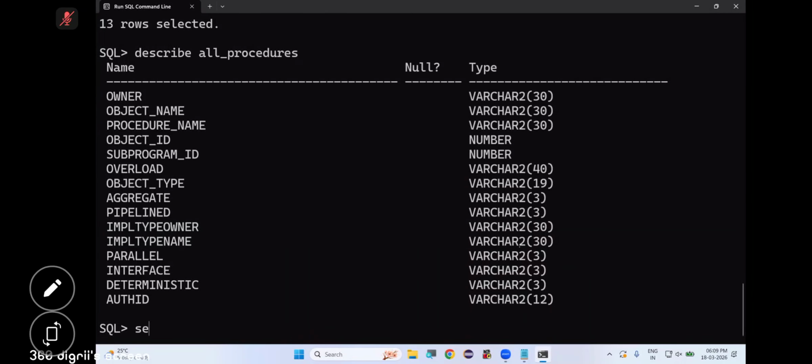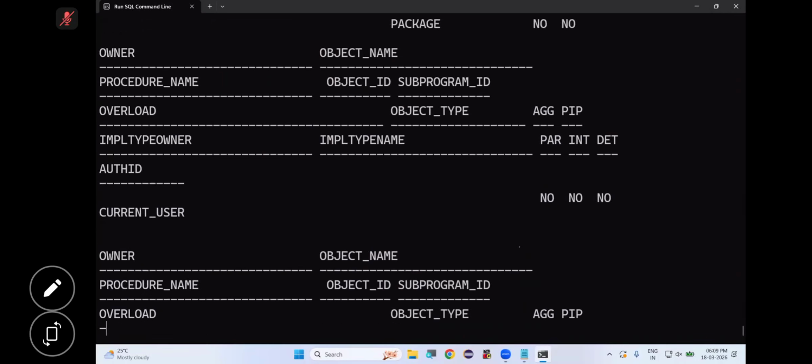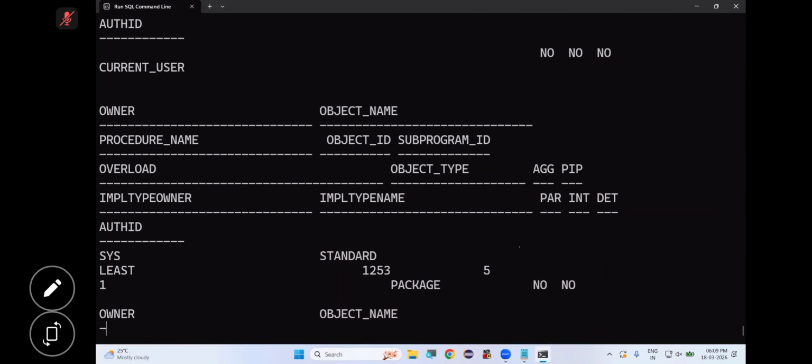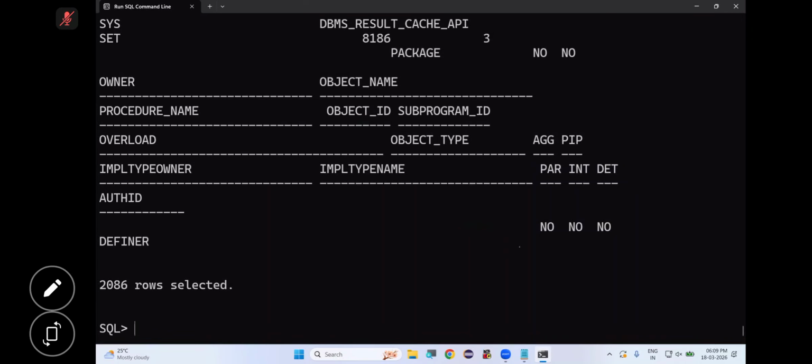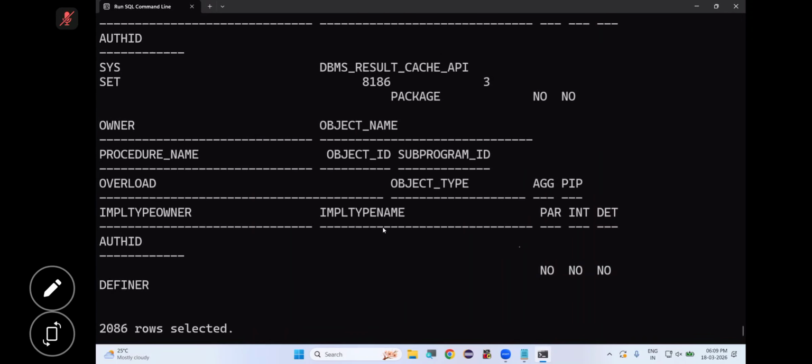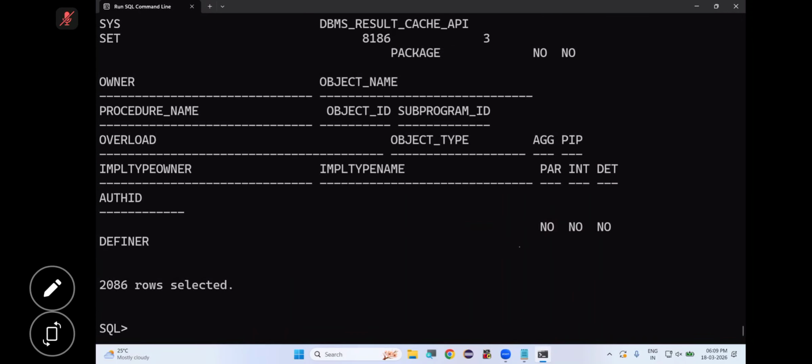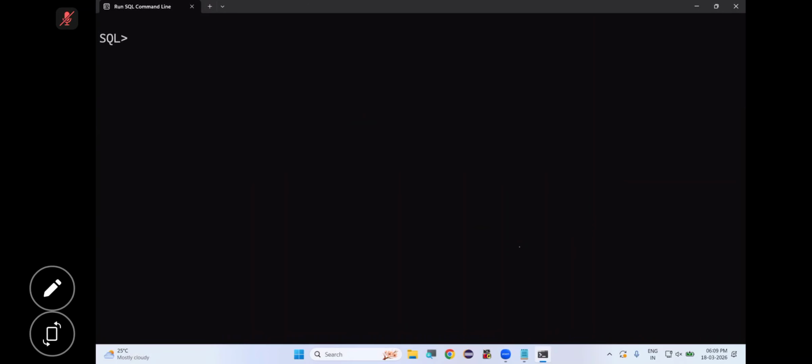Are you following? How to see the record data? Select star from all_procedures. I don't know how many records are there, so it will keep on displaying maybe. Unnecessarily I selected. So many records are there. It goes on. Is this clear? So a lot of records are there in that table. It will stop at some point. I will stop it. Okay. Leave that. CL SCR.